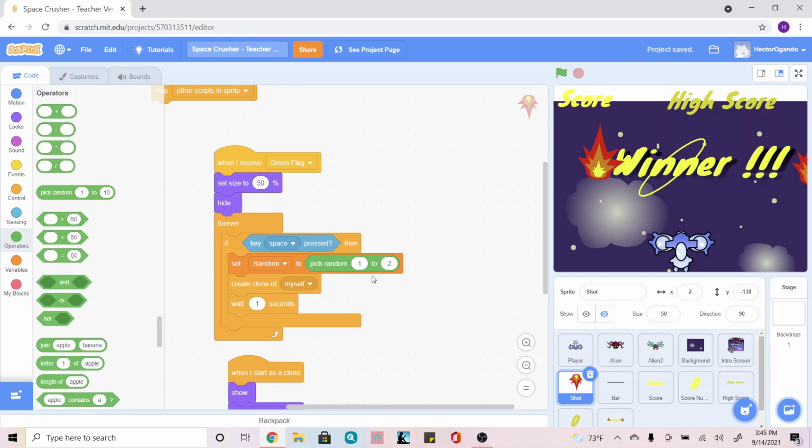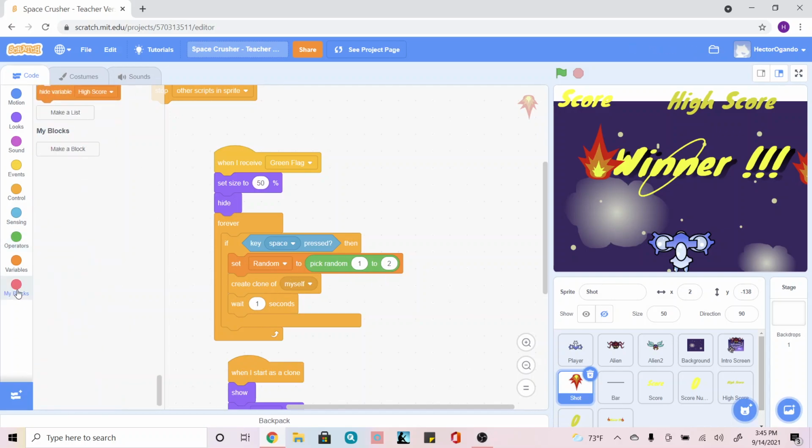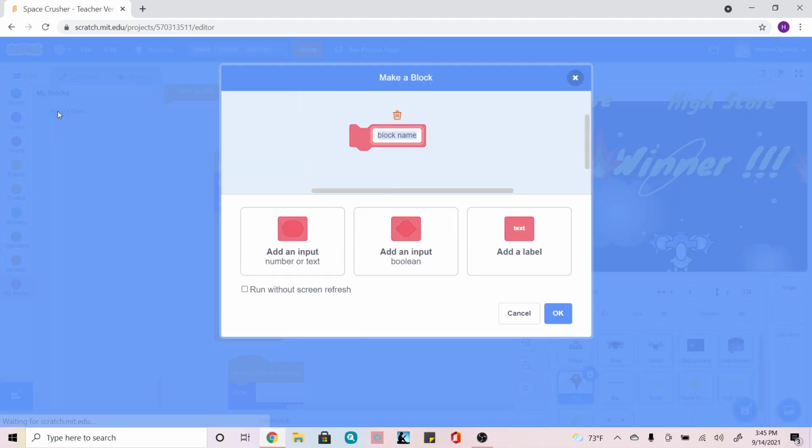Now that we have that all set up, the next thing we're going to do is create a My Block, because since we're going to be making two sounds, we want the space to create the code for it, so that it doesn't make this any longer or jumble it up for us. So we're going to click on make a block, and we're going to call this sound, and click OK.